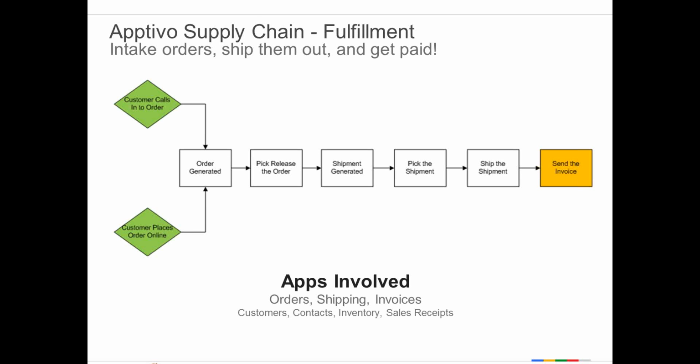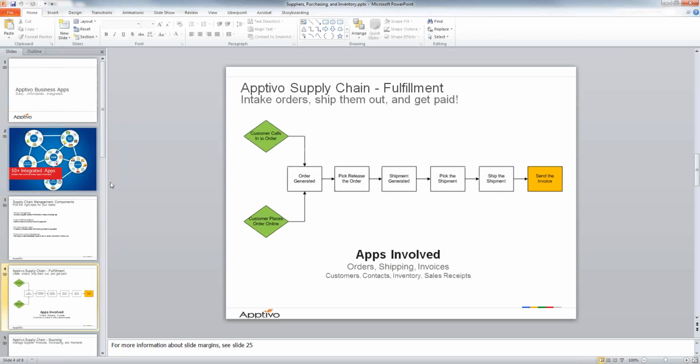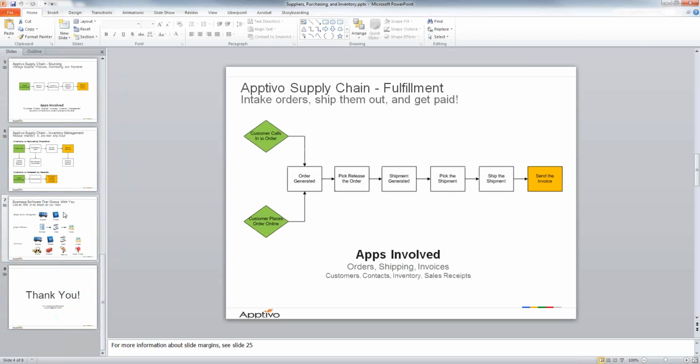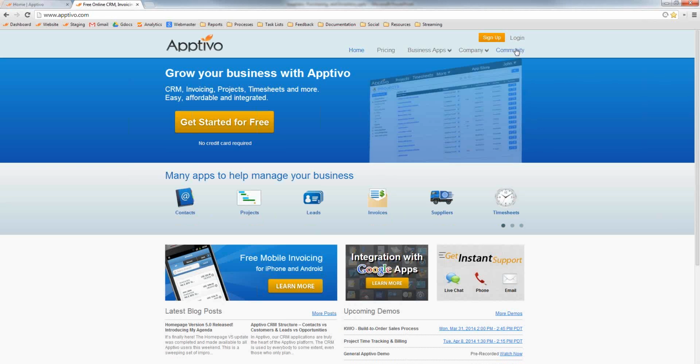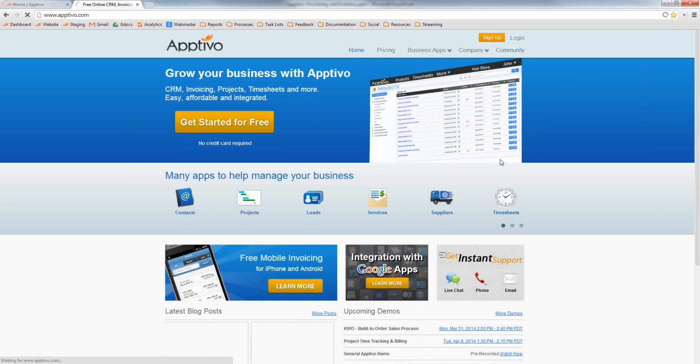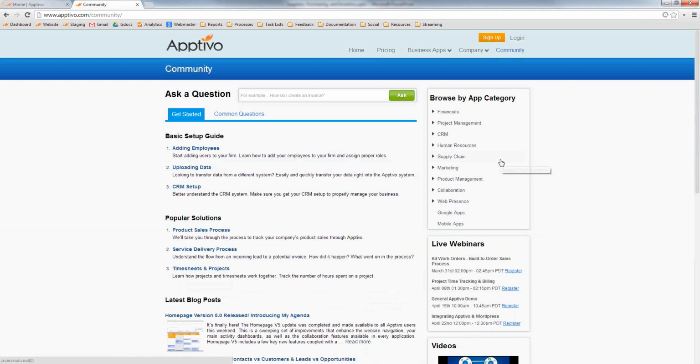And when I say fulfillment, let's take one step backwards and take a look at an end-to-end flow. We'll just hop onto the Apptivo website and check something out right here. It's the product sales process. This is the one a lot of you might have already looked at if you're considering the kit work order, or it's the one that's very closely related.